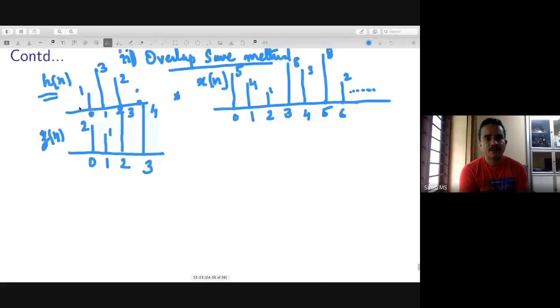h of n is of support 3 and z of n is of support 4. So can you convolve h of n and z of n directly?